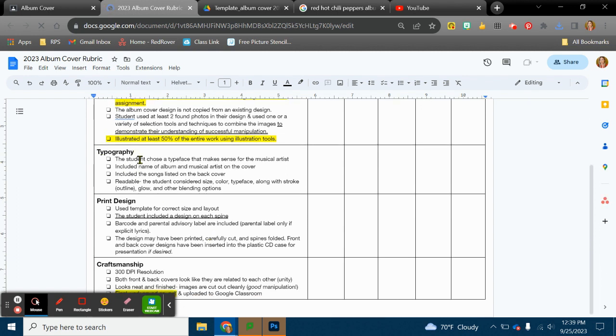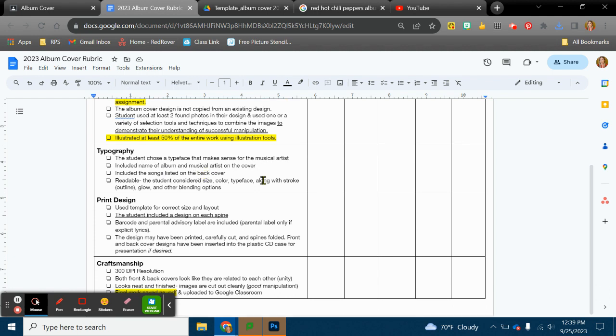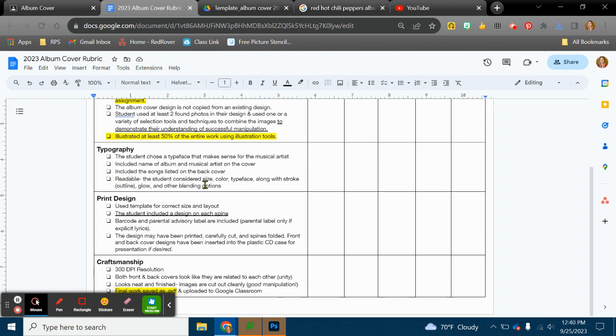Then you'll see 25% is the typography category. So making sure you chose a typeface that makes sense. You include the name of the album or musical artist on the cover, and included the songs listed on the back cover. The font should be readable. So think about color and size and stroke and glow and all those other things you can add to it.